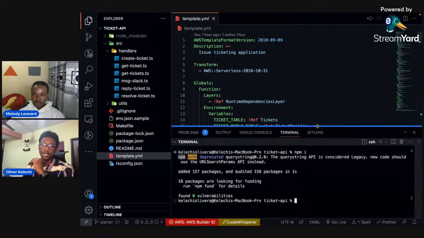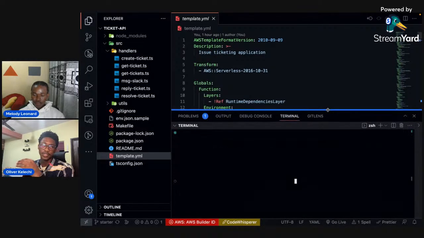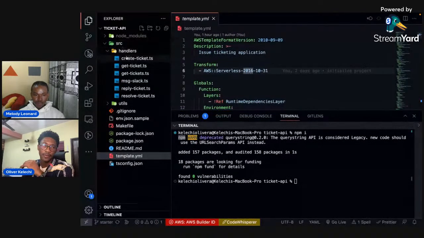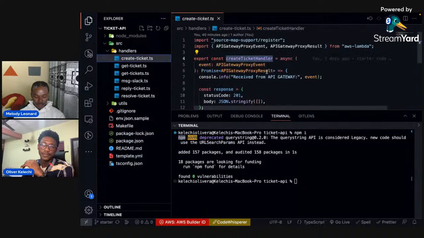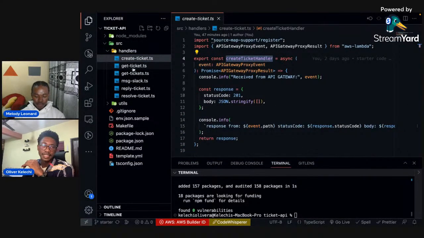Now let's start creating the resources. Now these are all our functions, right? These are serverless functions, right? The create ticket function, this function creates a new issue ticket. The get ticket function, this function gets a particular ticket. The get tickets function with an S, this function gets a list of tickets, all the tickets that have been created. The message Slack function, this function is triggered by an event to SNS.